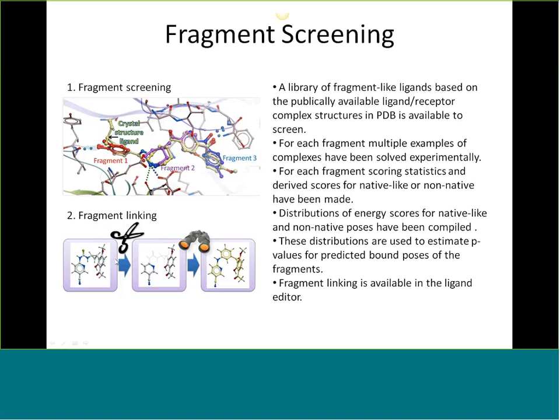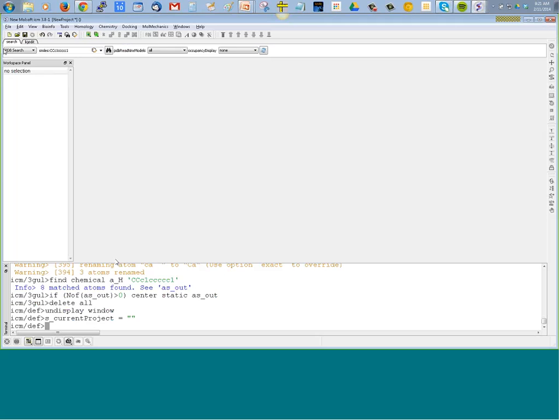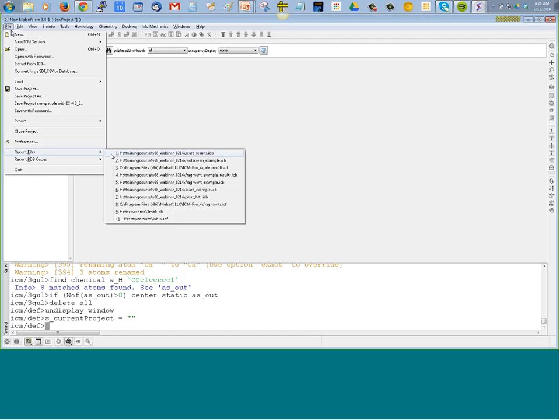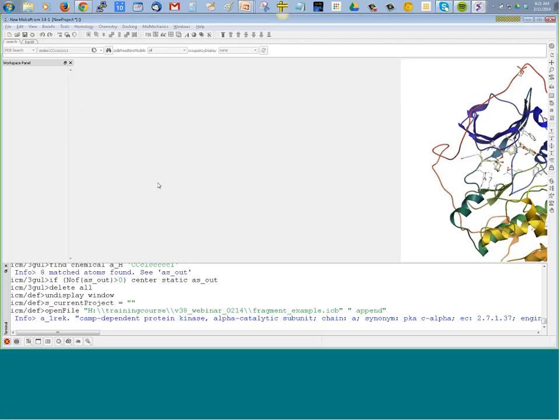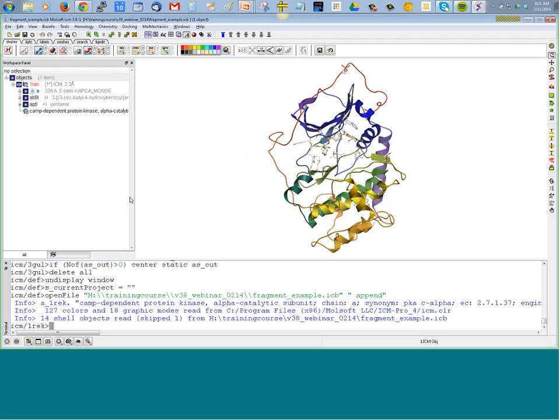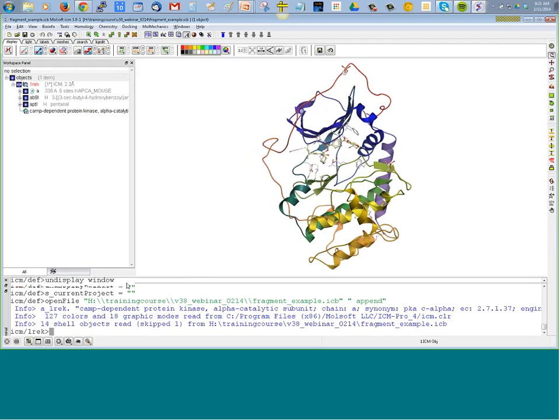So in this example, we have a kinase structure with a ligand bound. It's 1REK. In order to prepare this structure for fragment-based screening, we need to delete some things. I've already deleted the water. There's another molecule here that I'm going to delete, which is in the C-terminal.